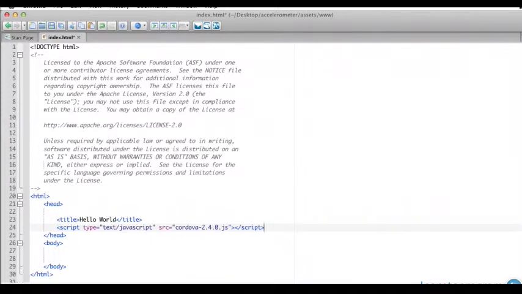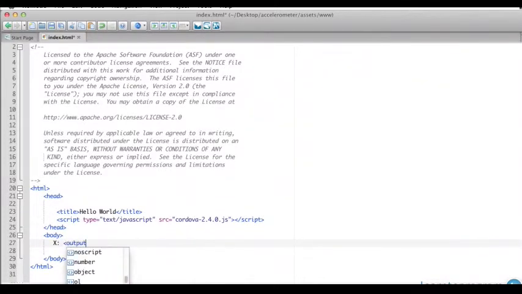So the pattern is similar to patterns you've already seen. Let's go ahead and create a place to output the X, Y, and Z acceleration values. So we'll just do X colon, output ID equals Excel X. And we'll do the same thing for Y and Z.